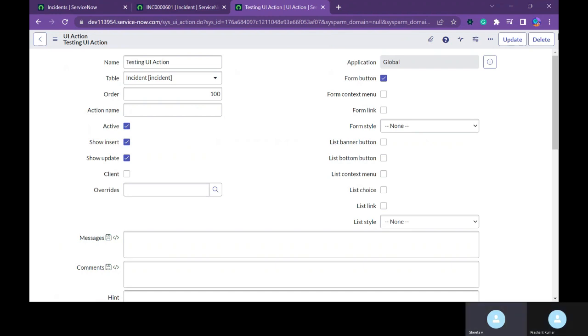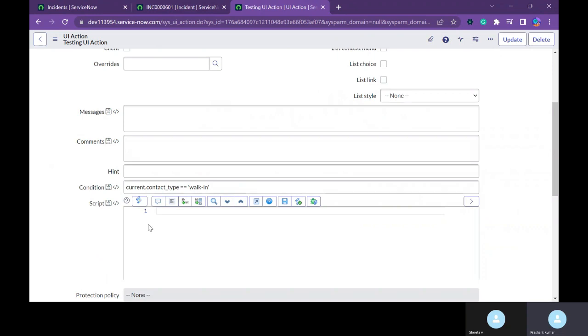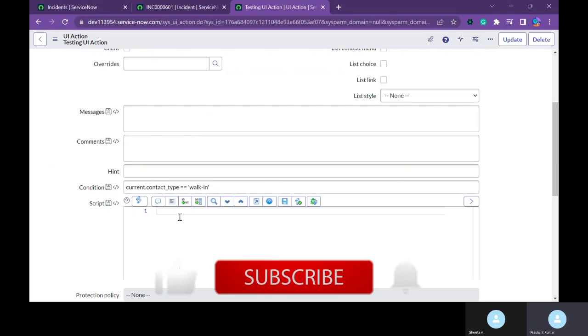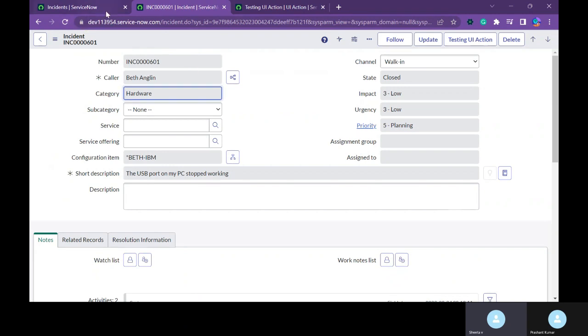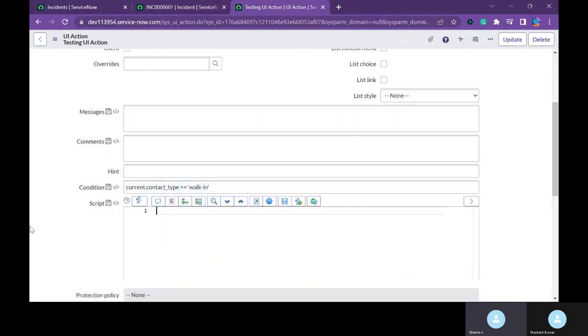Do you have any questions here on UI action? No, I think it's the easiest one. It's easy configuration-wise, but when we are executing a script, at that point of time there would be some difficulty. You need to write the script clearly, otherwise it doesn't work.